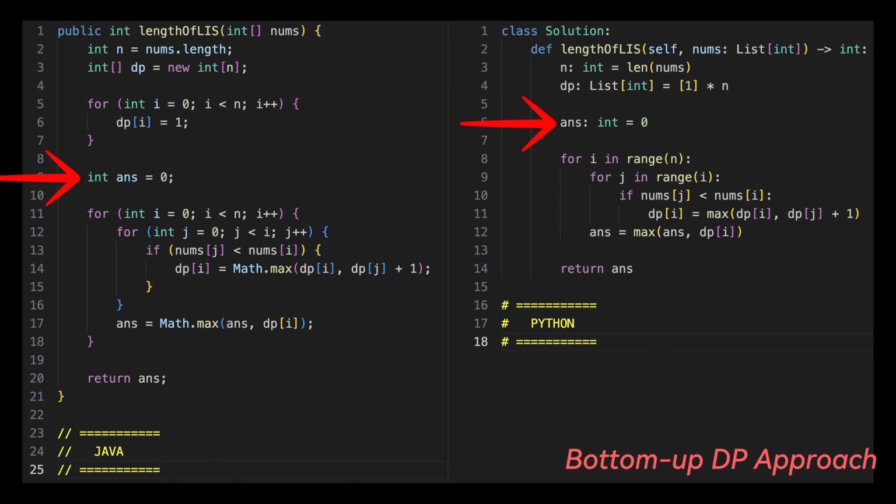Let's also initialize answer to 0. This variable will keep track of the maximum LIS found across all elements in the dp table. Now we will start iteration on the array using two pointers I and j, where the outer loop I goes from 0 to n minus 1 and inner loop j goes from 0 to I minus 1.